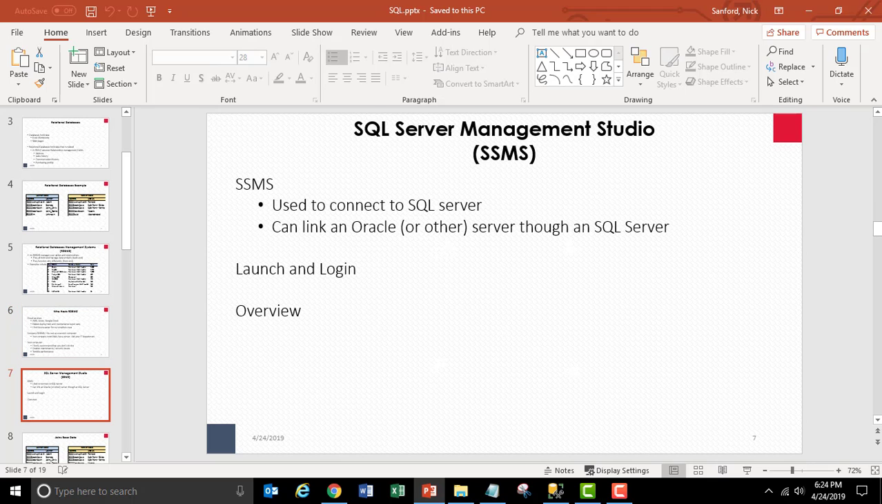So today we're going to look at SQL Server Management Studio, also known as SSMS. You also hear the term SSRS, SQL Server Reporting Studio. That is not my bread and butter. But SSMS is how you interact with the data. It's used to connect to a SQL Server.